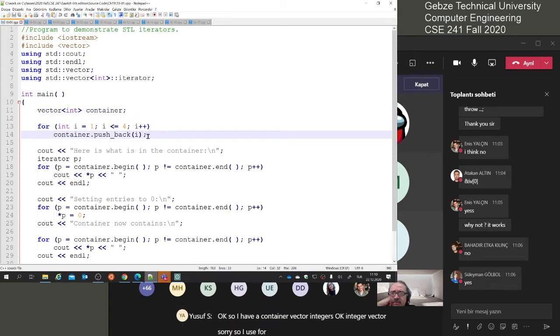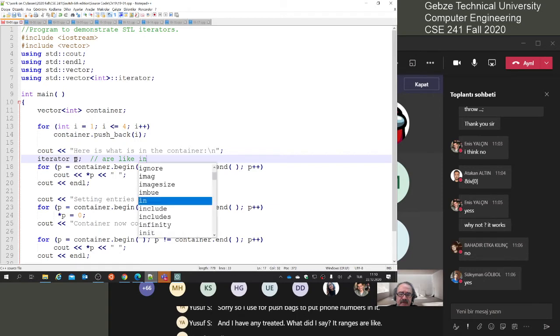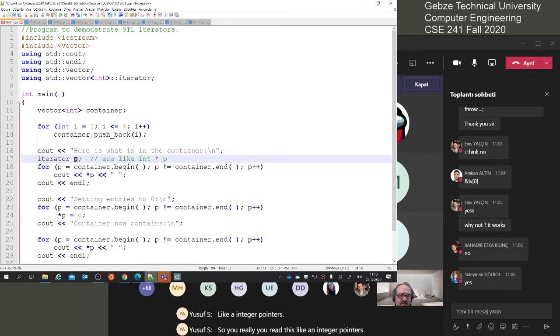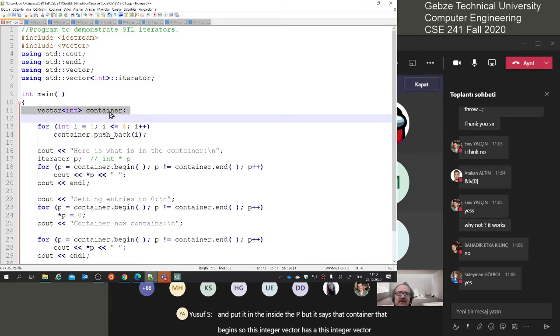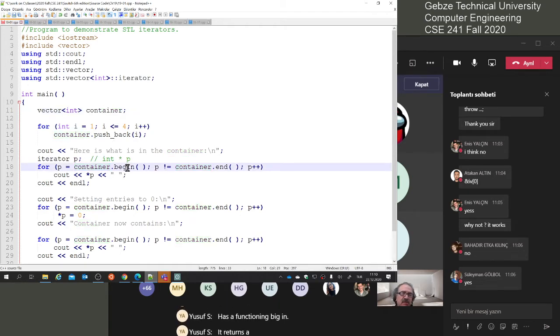So I have a container, an integer vector. I use 4 pushbacks to put 4 numbers in it. And I have an iterator. What did I say? Iterators are like integer pointers. So you read this like an integer pointer. But how would I initialize an integer pointer? I would take the address of the beginning element and put it inside P. But this says container.begin. This integer vector container has a function named begin. It returns a pointer, or iterator, to the beginning of the vector. I initialize P like that.